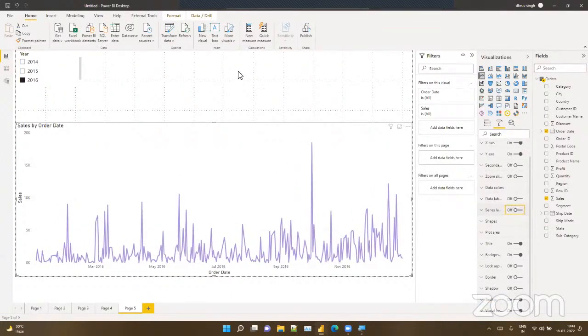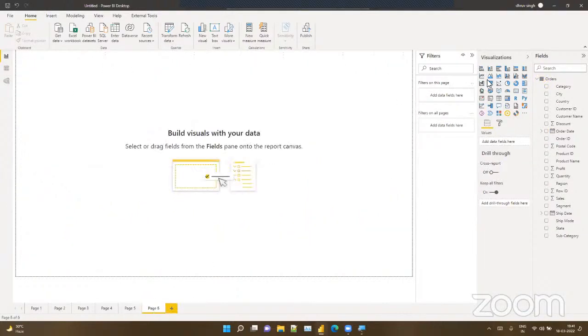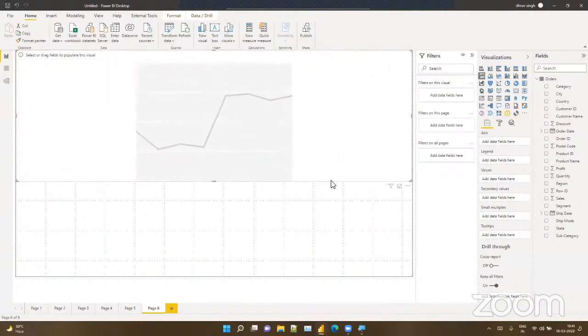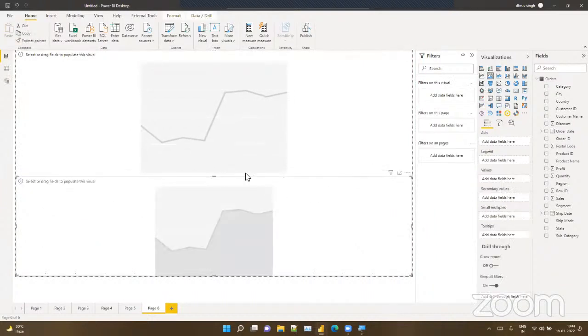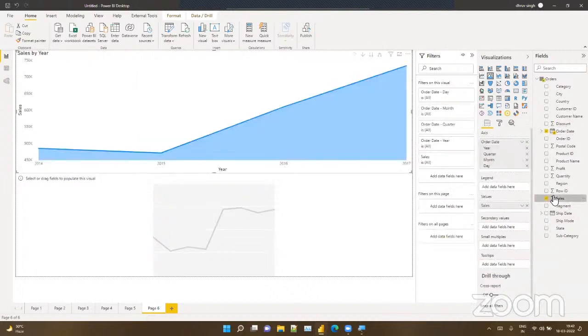Now we'll go to another visual. The other visual that we have is called an area chart. We'll drop a line chart first, then I'll show you the area chart. So we'll take this line chart, and below I'll drop an area chart so that I can show you the difference between the two. First, I'll show you the area chart. So I'm dropping order date in axis, sales in values, and profit in secondary value.